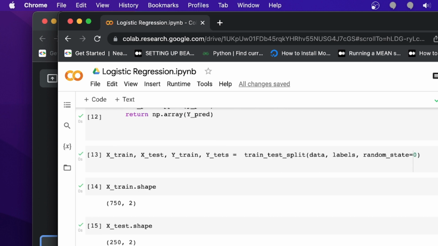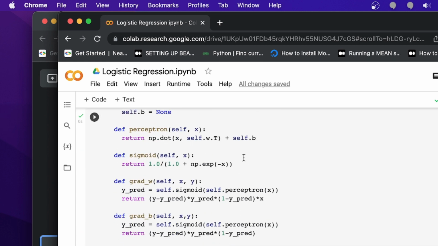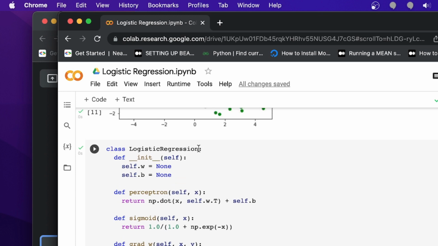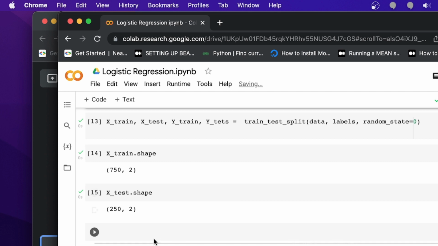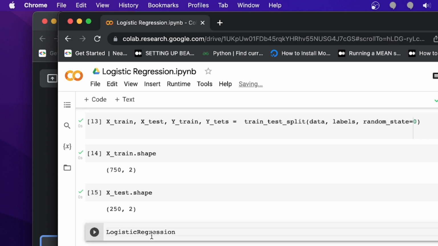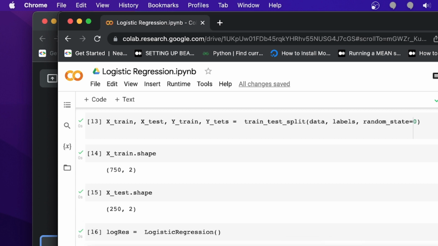Now I am going to start the training. First, this is logistic regression, so let me copy this and initialize it as an object, and I am going to assign it to the variable log_reg. Okay, this is the logistic regression. Now let me run this. If everything is okay, it's not returning any error.